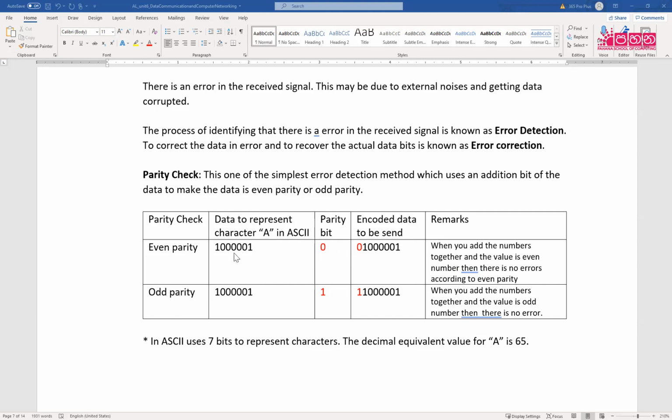So when you say odd parity, again, for the set of bits, to make it an odd number, you are going to decide whether to add a 1 or not. So in this particular case, you have 2, it's an even number. So to make it odd, you add 1 here. Which means the encoded data will be like this.